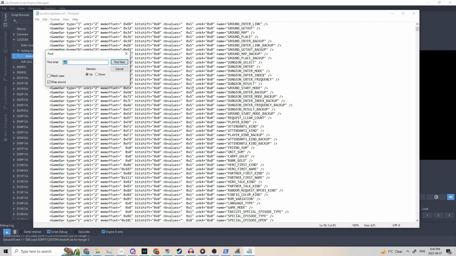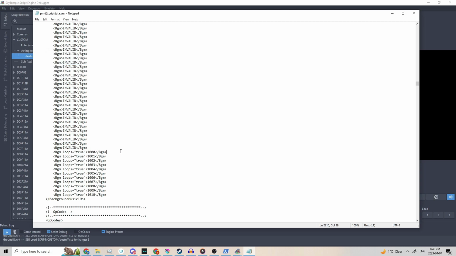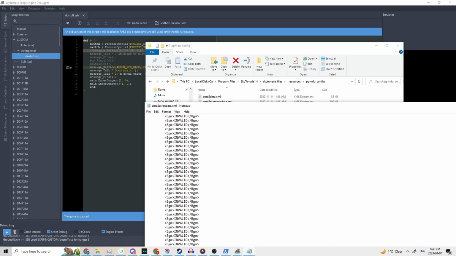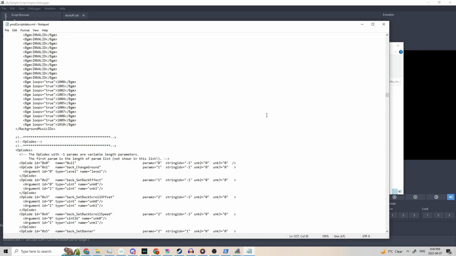Hit Control F, search for 1000, and boom. Look at that. This is all that's changed, by the way. There's just 1000 BGM entries. 1010, sorry. But what's interesting is you can just change the names of these. It's just UI stuff. It's just stuff that shows up on here, but does not change a thing in-game. It makes it look neat and helps you remember what stuff means.